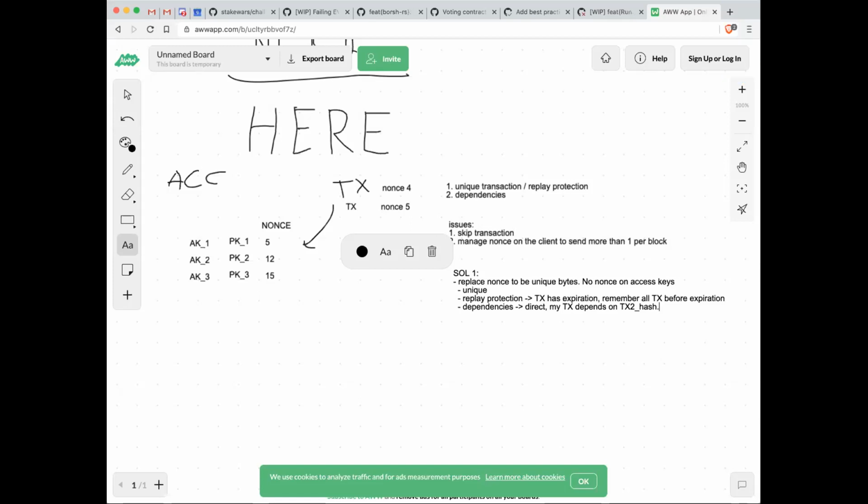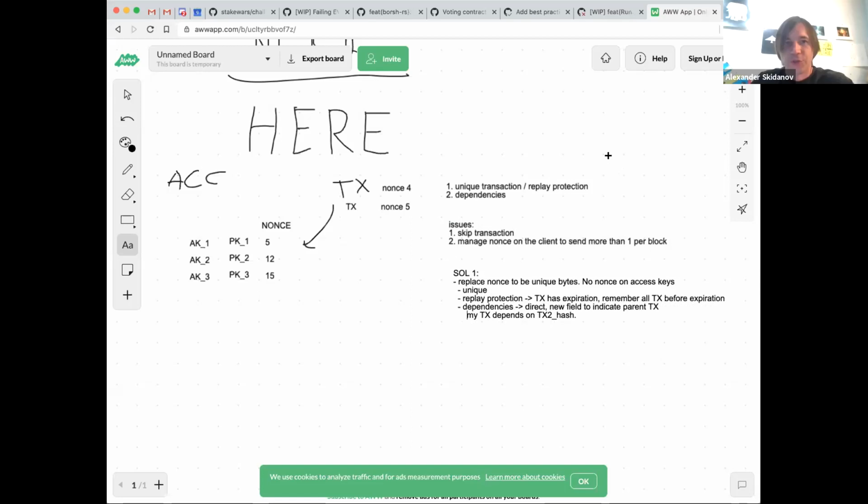Wait, where is the dependency? It seems that this implies lack of dependency, right? Maybe I missed something. The transaction can include the hash of the transaction it depends on. Yeah, it's a new field to indicate the parent. The dependencies can be built later separately, right? Right. So yeah, dependencies are not required.